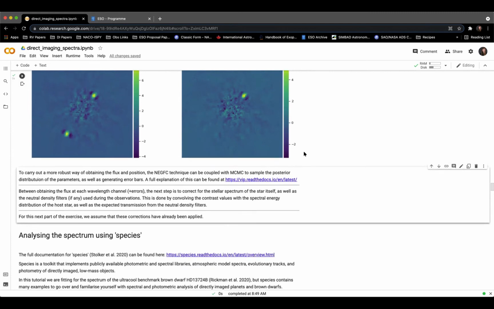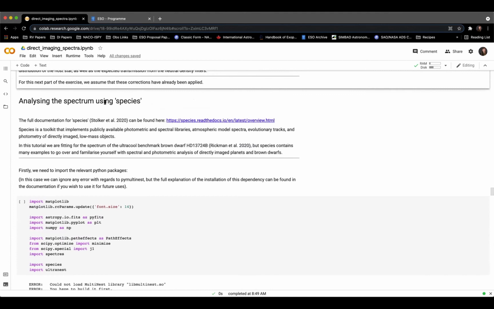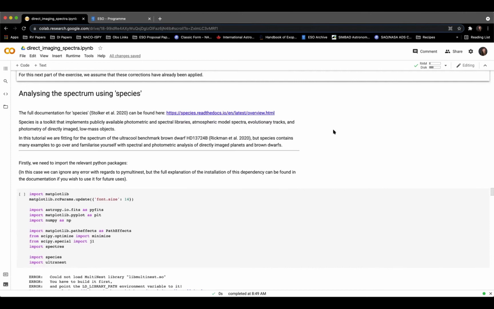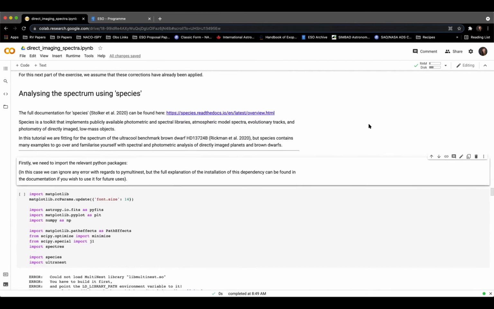kind of skip through. So then the second part of this, I wanted to introduce this package called Species to just do some basic atmospheric model fitting. And so for this, I'm actually going to look at some SPHERE data that I published last year of a benchmark brown dwarf, HD 13724. And again, for this, if you want to read the full documentation, then the link is available here. But essentially, it is a great toolkit that contains lots of publicly available spectral libraries, atmospheric model spectra, evolutionary tracks. It's really a great place to start if you're interested in doing any fitting with directly imaged companions.